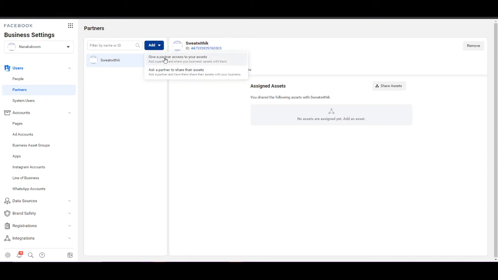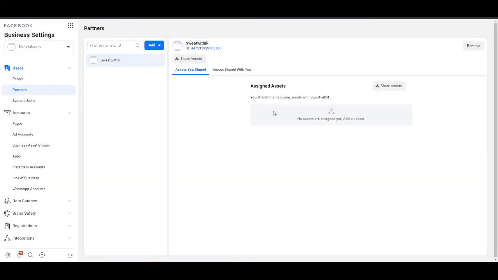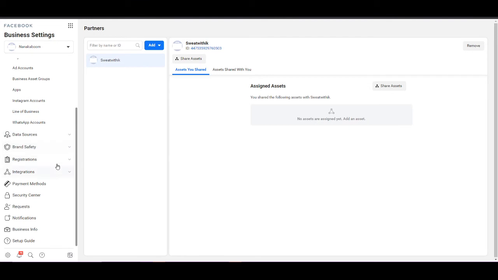So if you have the business ID of that business manager, you just give a partner access to your assets, you put their business ID here, and you select the assets that you want to give them, either analytics or maybe just reporting or administrator. But again, it's less dangerous giving admin power to another business manager like a partner, because they don't have admin power to everything inside of your business manager. So it's okay. Now, the next step that we are going to do is to secure the business manager. Even before creating the page, even before creating the ad account, this is what we're going to do right now.